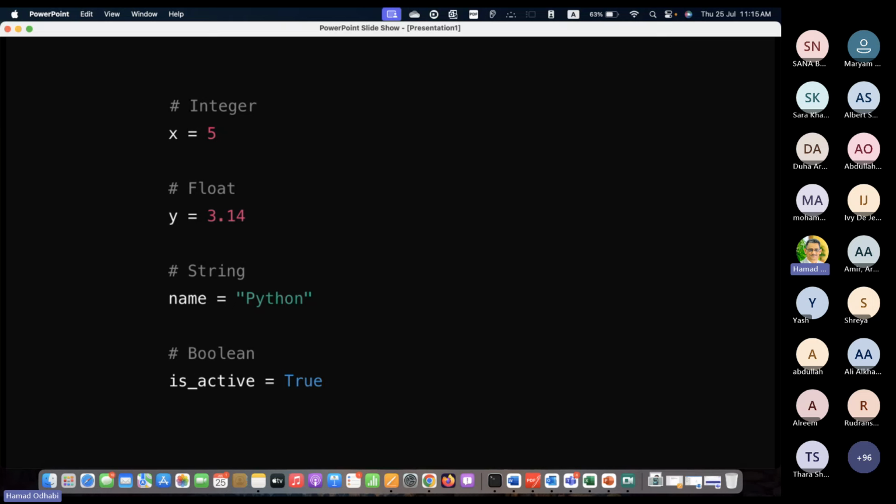Of course, you have all these numbers, like float, where you just put a decimal point there. You don't have to say this is a float. And a text, and also you have the Boolean, which is true and false.